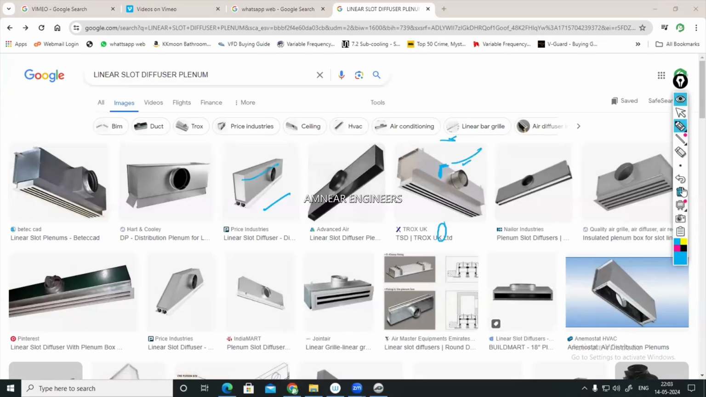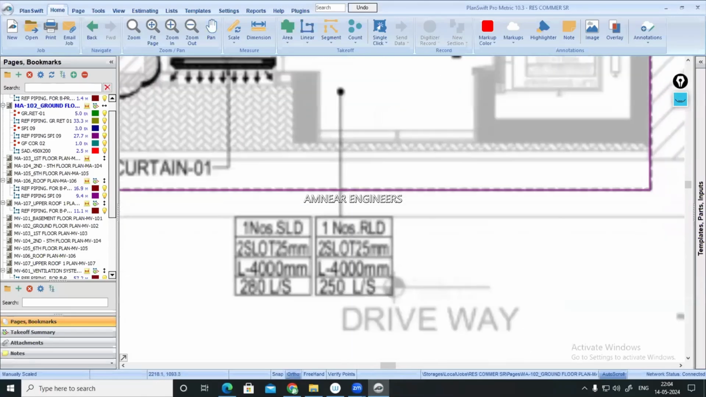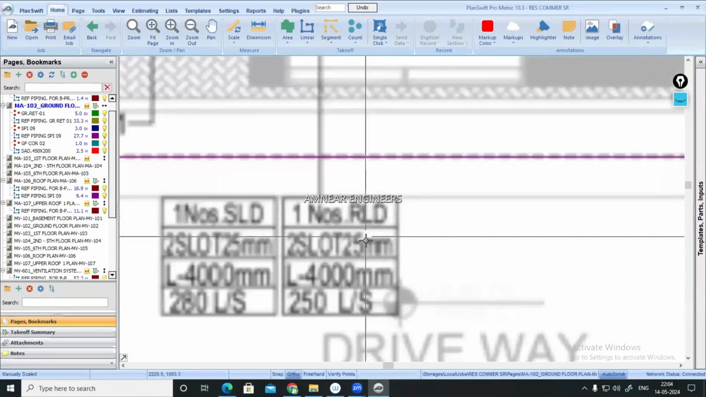Linear slot diffuser, which we will be studying in the upcoming classes in the design. This is one slot, one batch we have already studied. One slot, two slot only this is. And this is one slot, two slot, three slot, 1 to 8 slot options are available. And the width of the slot: 16 mm, 20 mm, 25 mm, different width options are available. In our drawing, we are having supply 2 slot 25 mm only, 4 meter.